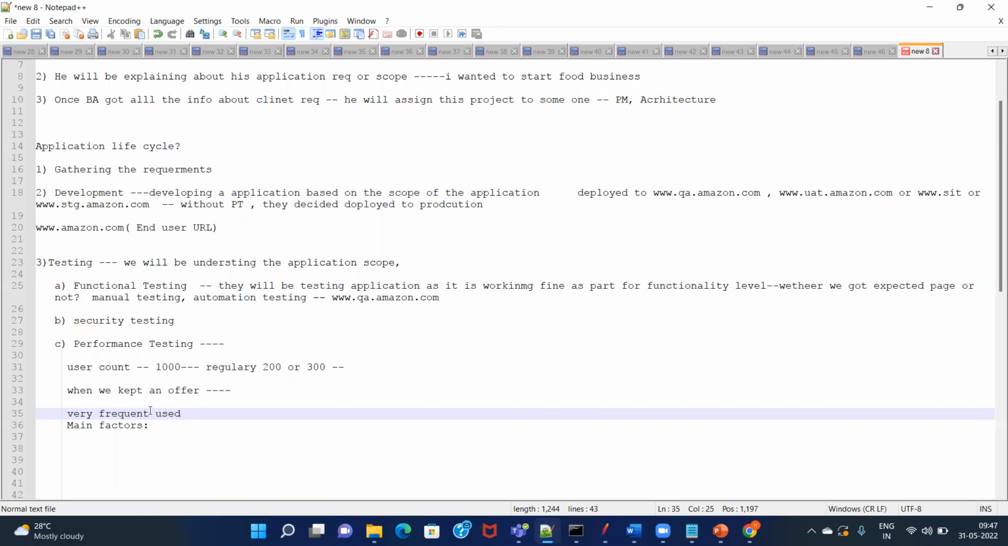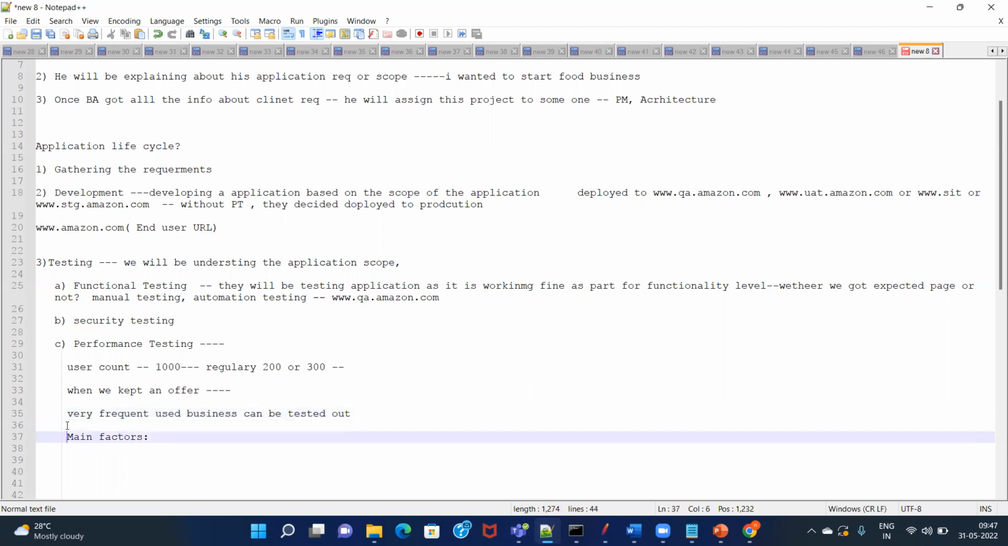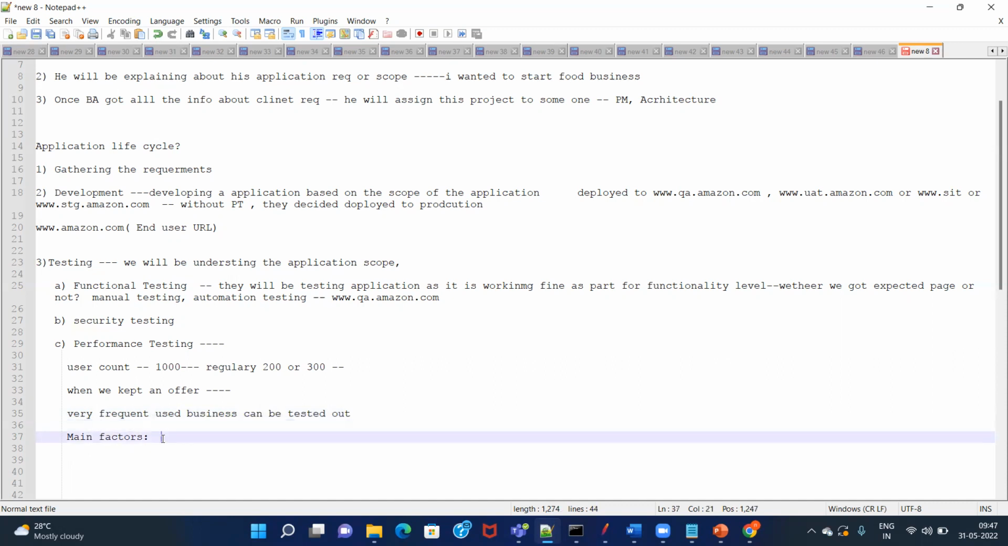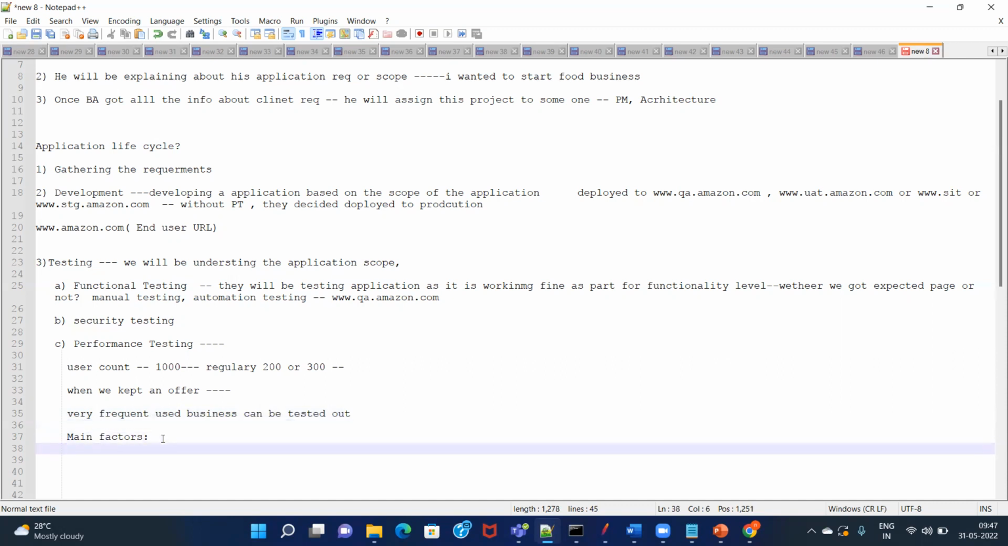Very frequently used businesses can be tested as part of performance testing, right? Only very frequently used things can be tested. We won't bother about other things. Okay. What are the main factors of performance testing?